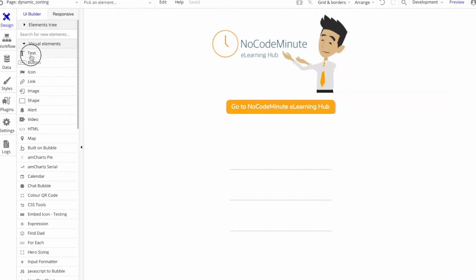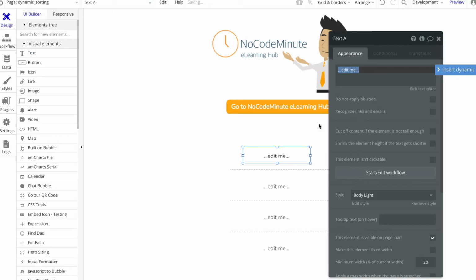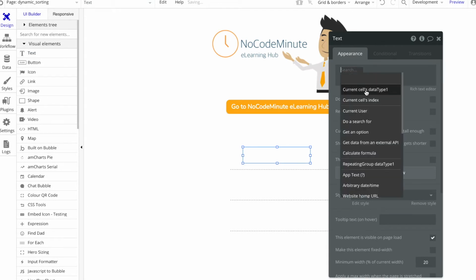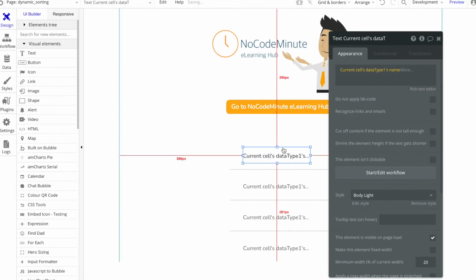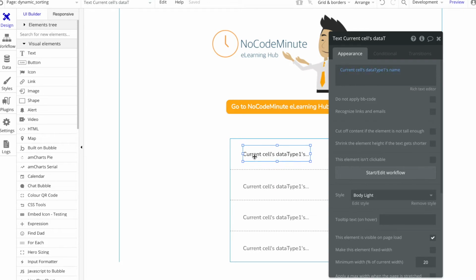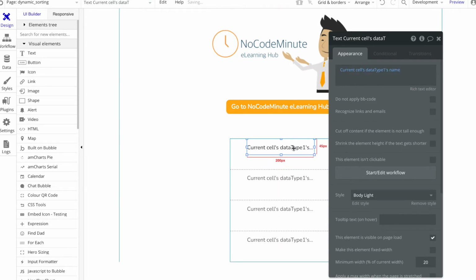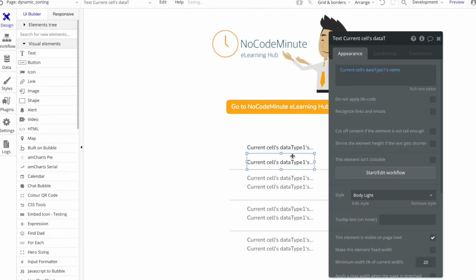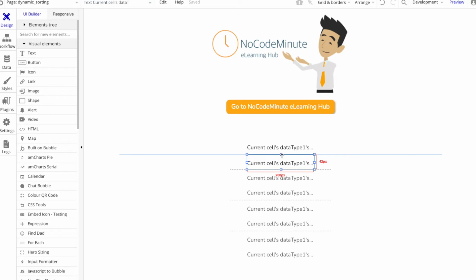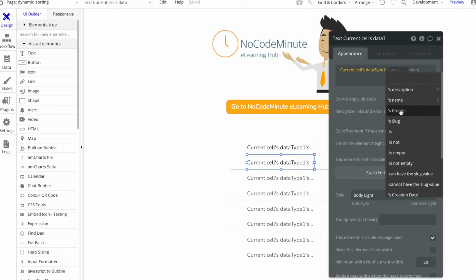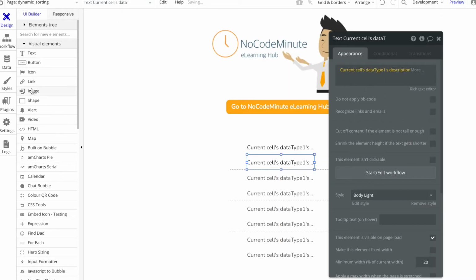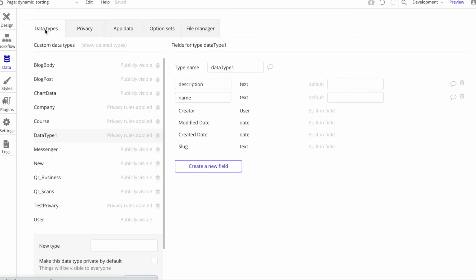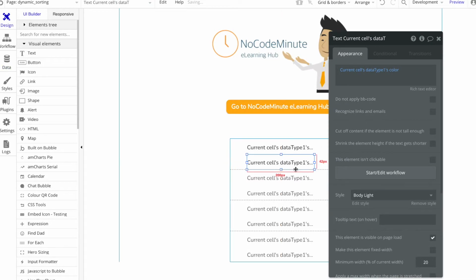But to show it on this page first, let's go ahead and put in some dynamic data or some details in here in the cell. So we're going to have the current cell's name. Let's go ahead and move that up in the center. Copy that. And we'll have the color underneath it. And instead of description, let's just rename that to color. Okay, so that should be centered.